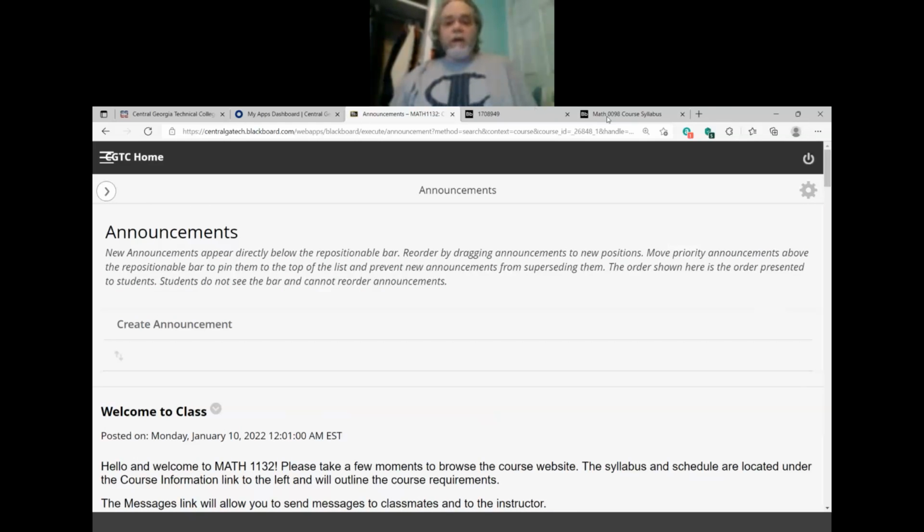Okay, I got a question here in the chat. If we've already purchased a new code for MyMathLab, would the old code potentially working interfere with submitting the new code? I don't think so. Since you've already bought a new code, just use that one. That way you know for sure it will work.